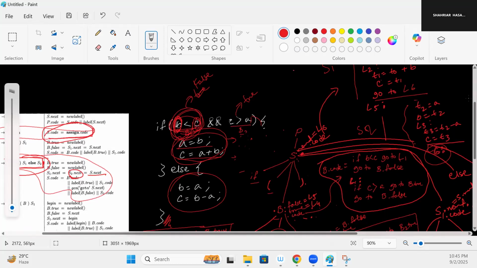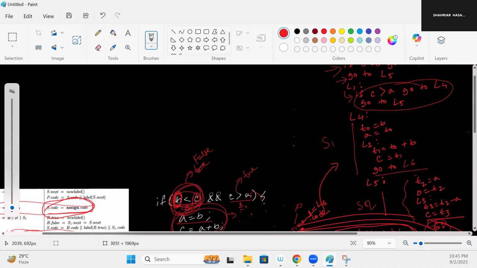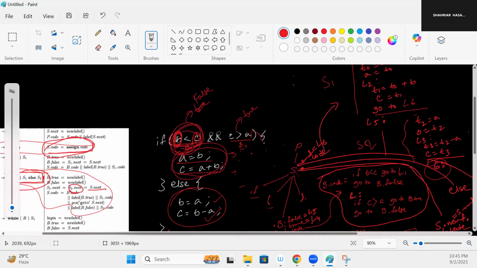Perform this operation, which is T2 equals A and B equals T2. This is the first operation. Then we have the second operation at level 3, which is T3 equals T2 minus A and C equals T3. And finally, we have L6 below. So this is basically the three-address code for using these two production rules.